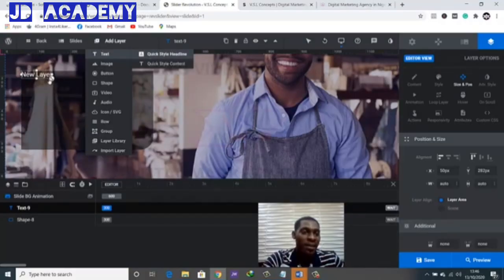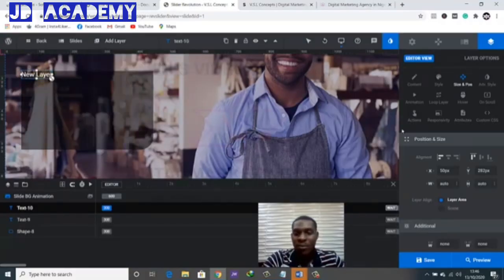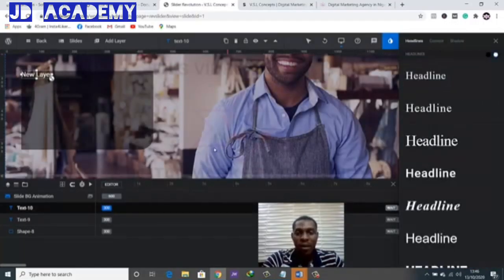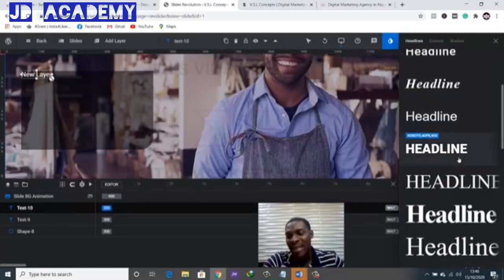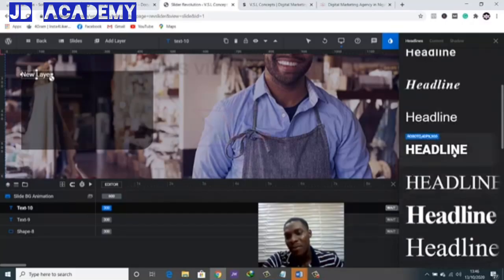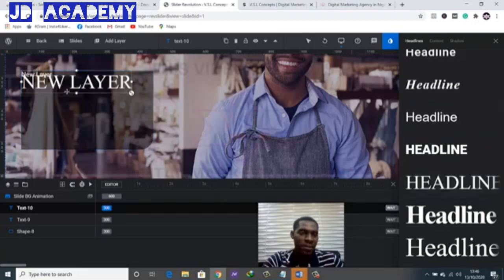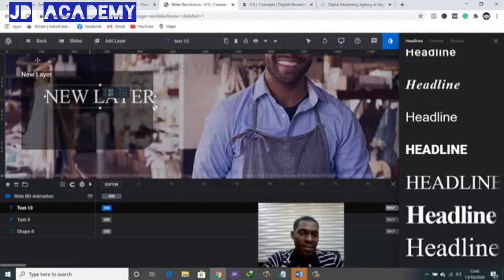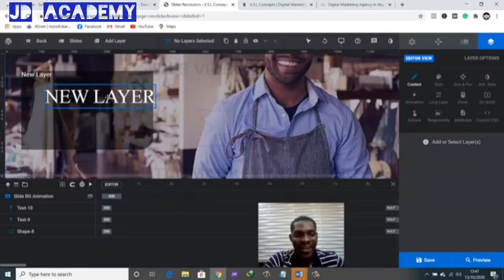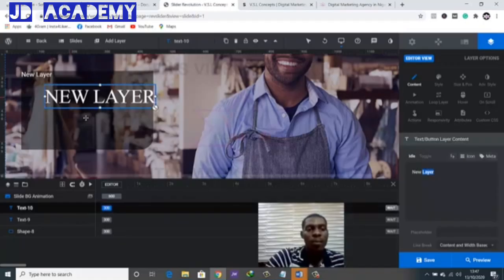Yes, quick headline. Let me add this. Now, to edit the text, okay, it's loading fonts. All right. So these are different fonts that I can use for that feature. So let me use this one. This one is bold enough. All right. So drag it out. I can now edit. Okay. Come over here to cancel the preview, and we can now edit this text block.